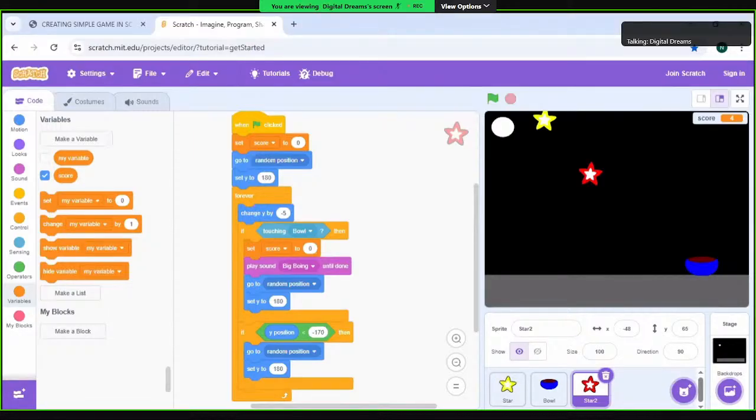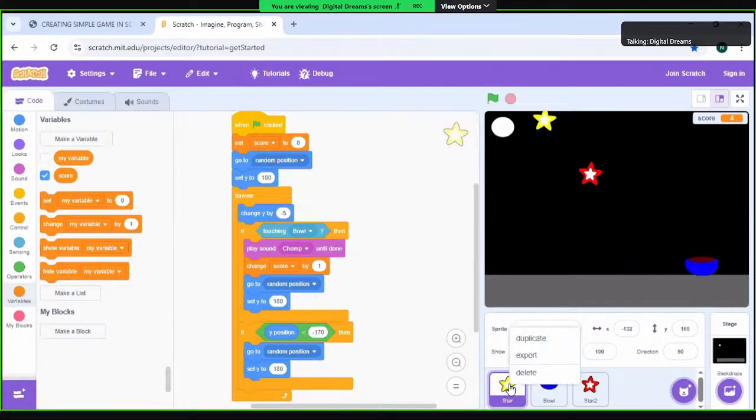Now we have to duplicate our yellow star again. We are not duplicating the monster star, okay? So click on your first star, the yellow star. Where my mouse is hovering, that's the first star we coded for, right? Click on it. We want to duplicate. Right click. Don't click on your delete. So right click and choose the duplicate. I just duplicated, and here is my duplicate.